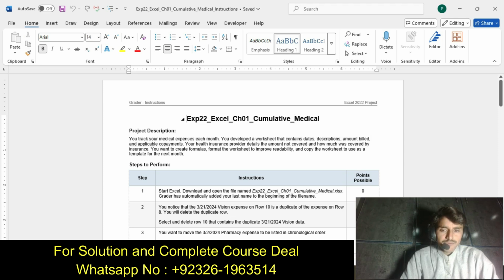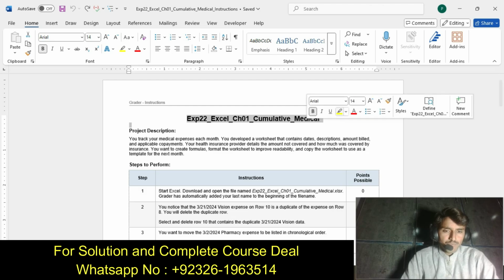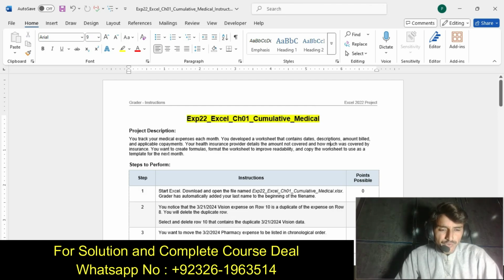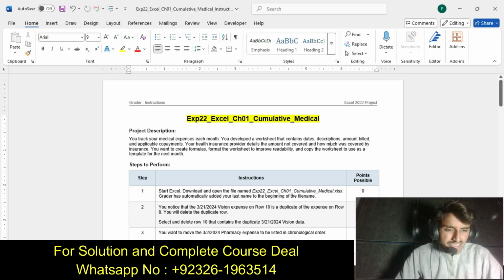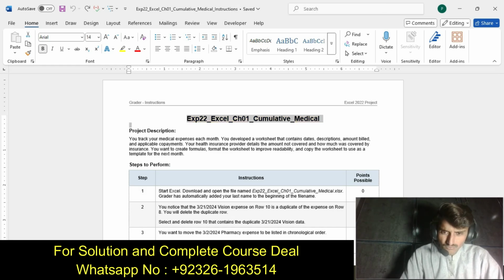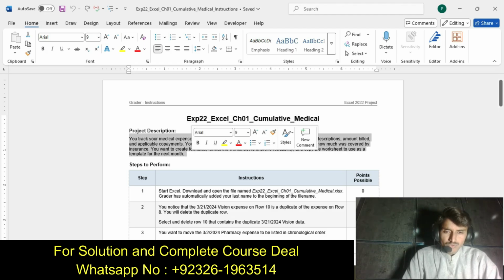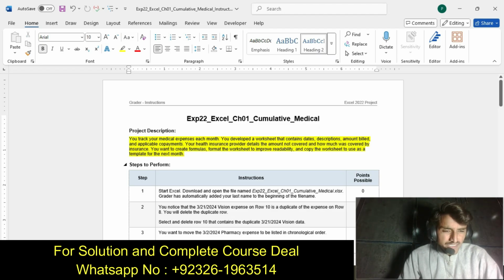First we highlight the project name, assignment name, Exp22 Excel Chapter 1 Cumulative Medical. It's homework. So we get the project description, go with the project description. We thoroughly read this project description to get the idea what we do in this assignment or project.